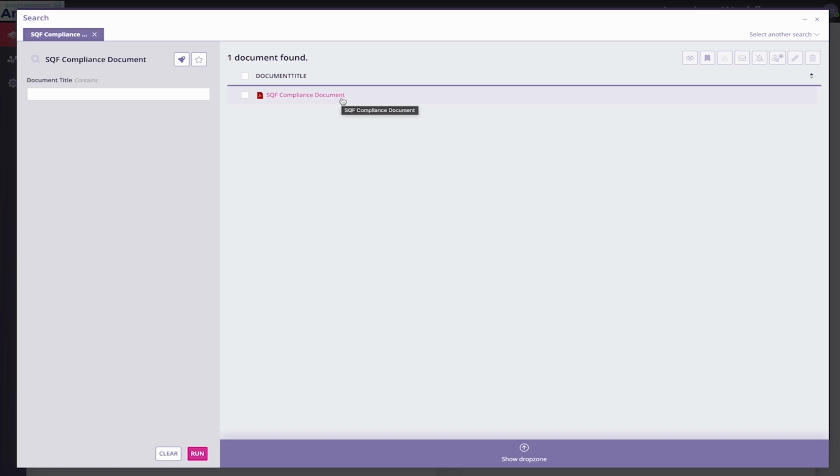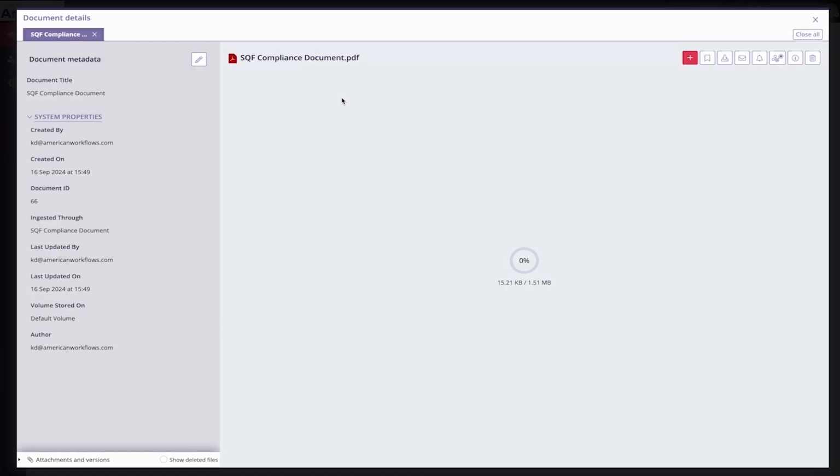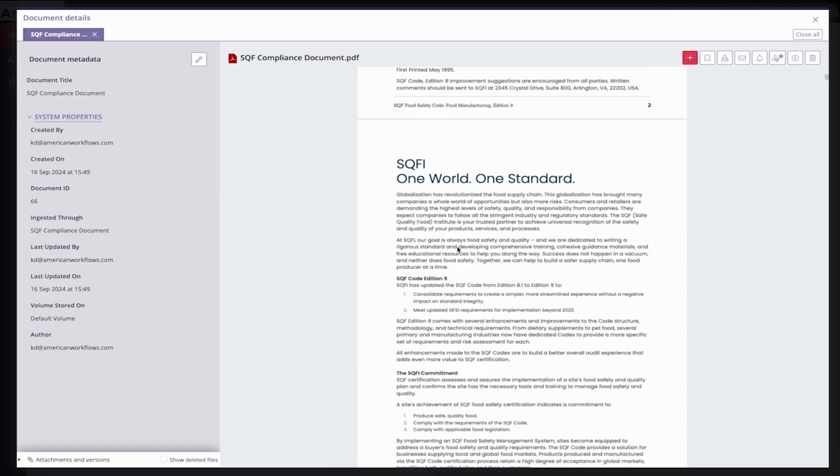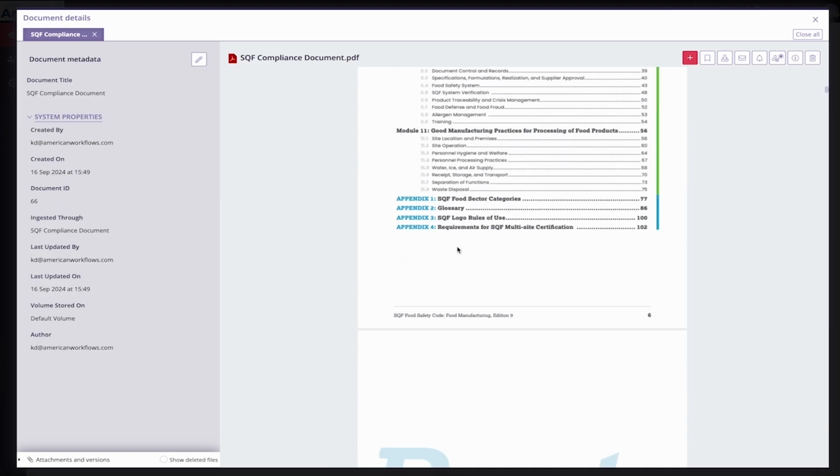We have this document called SQF compliance document. When you click on it, we can go into more detail, and we can also see the document on the right side after it's downloading. Here we go. As you can see on the right, we can see the whole document in PDF form. Scroll down a little bit.